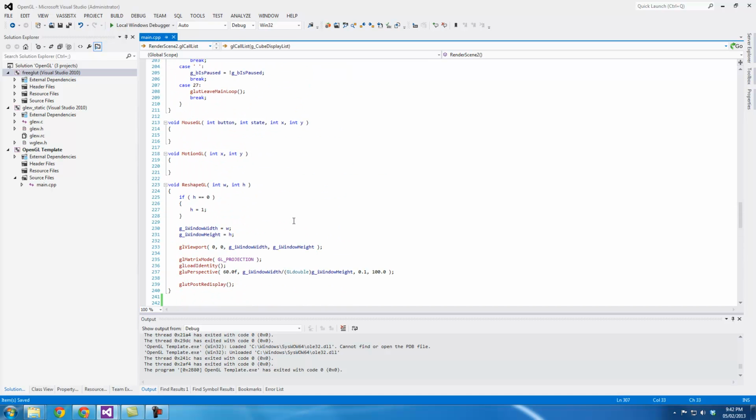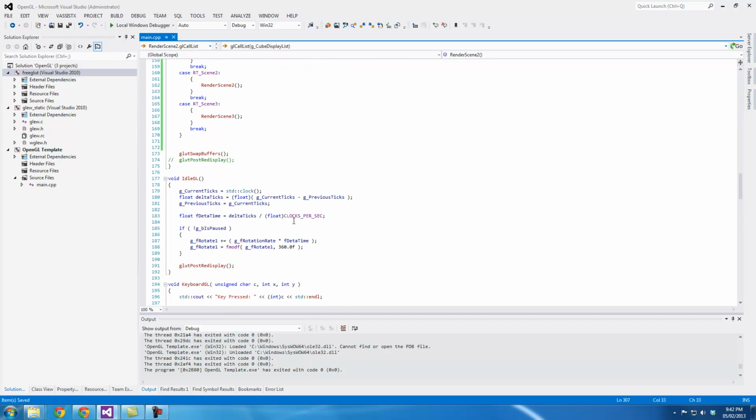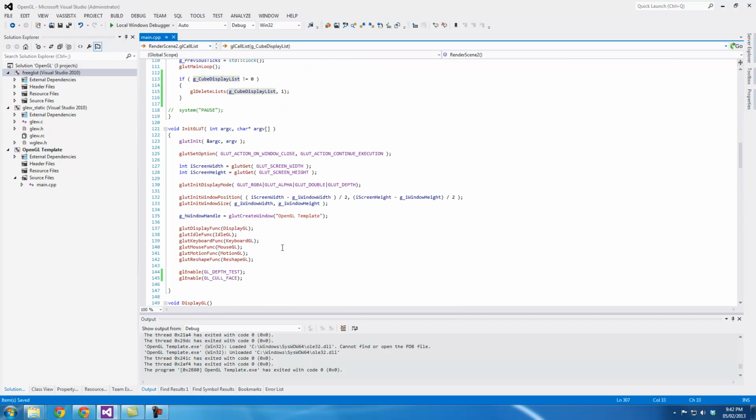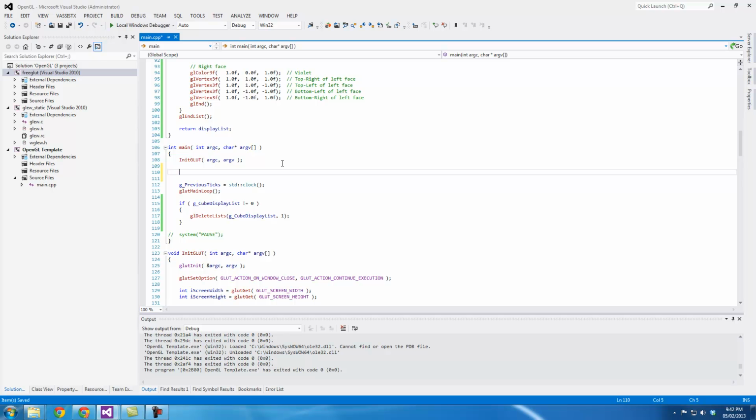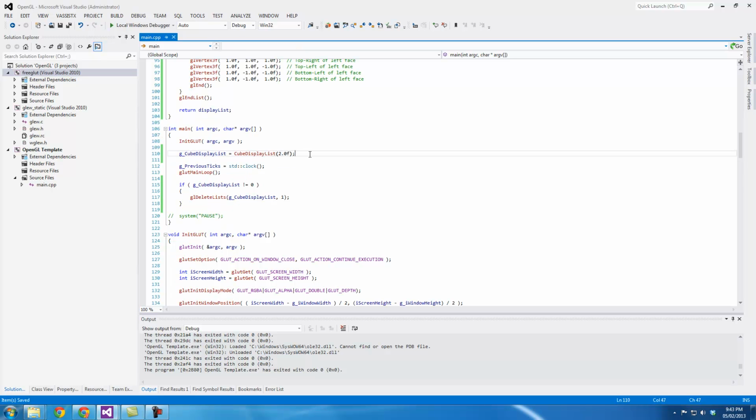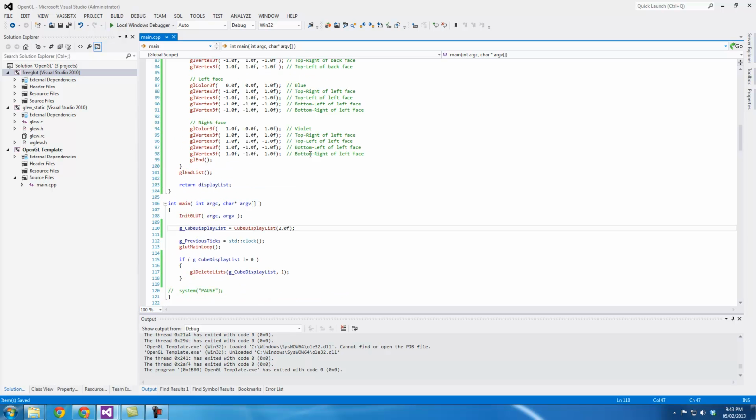Now I haven't actually created it yet, so I'm going to go back into the initGL function. Or we could even do it just after initglut, but before the main loop. We're going to create a cube display list with a size of 2 units. Yeah, that should be good, I think.